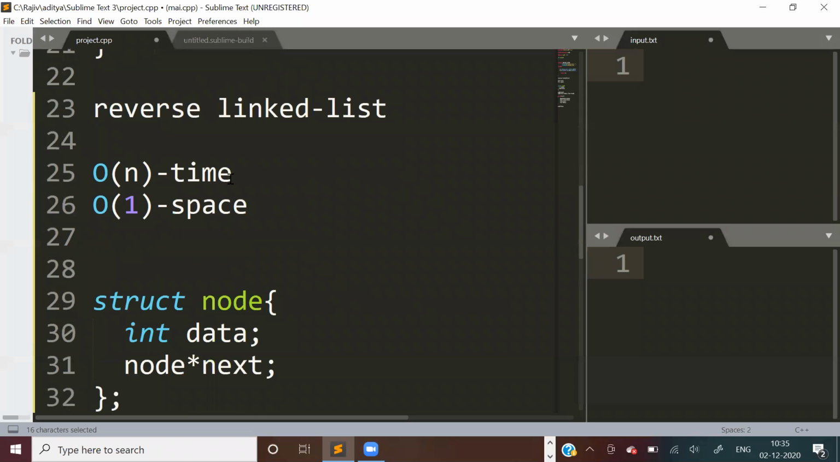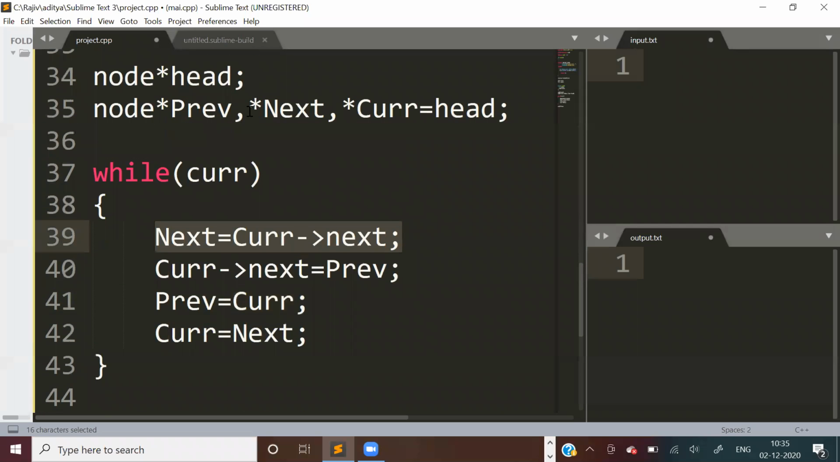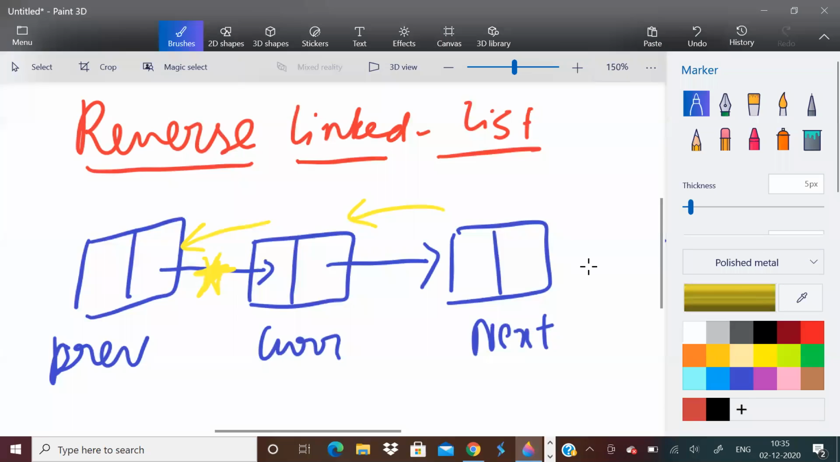So reversing a linked list in O of n and O of 1 time, we need three pointers: previous, next, and current. So we will run a loop until we reach null, and we will say next equal to current's next. So what does that mean?